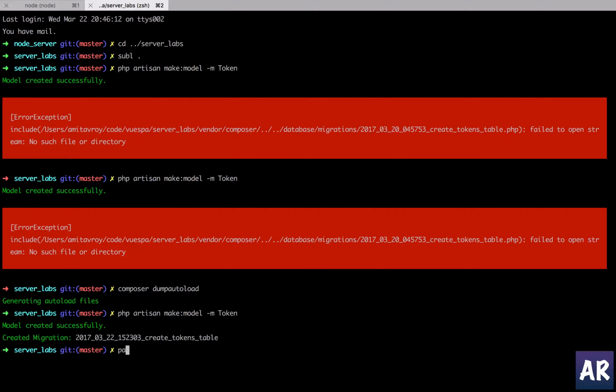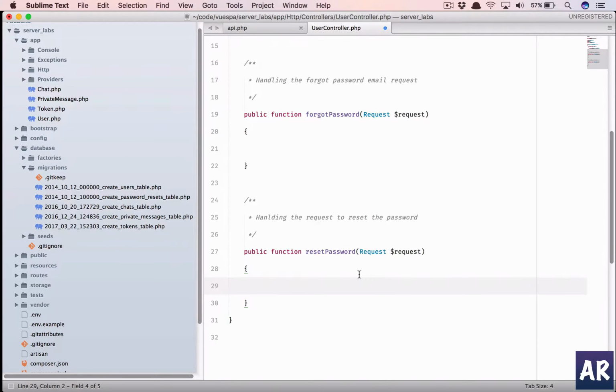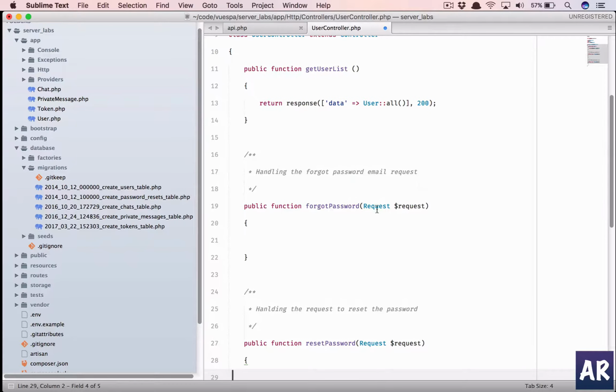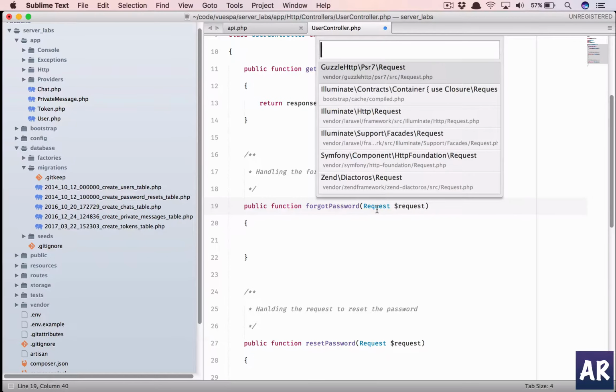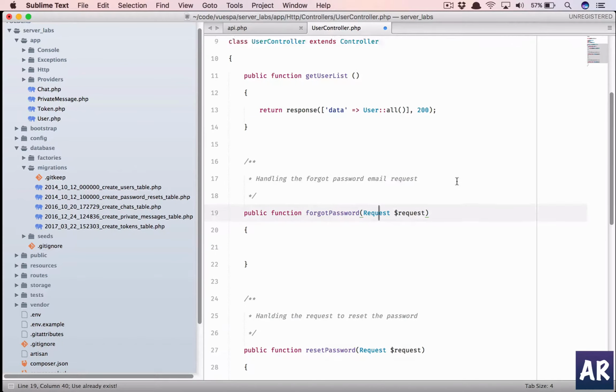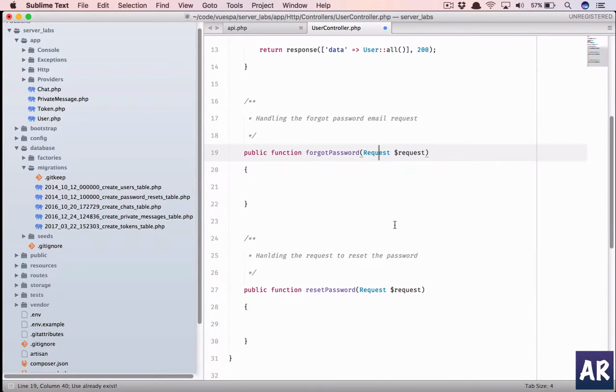So why don't we quickly do a migrate? By the way, pa is basically a shortcut or an alias to php artisan, so don't get surprised if I'm using that. All right, so have I imported the request class? I have not. So it is Illuminate HTTP Request. Yeah, that's done. Now forgot password.